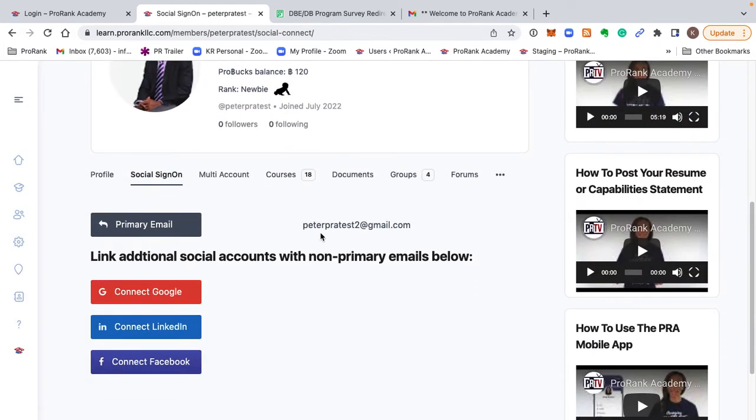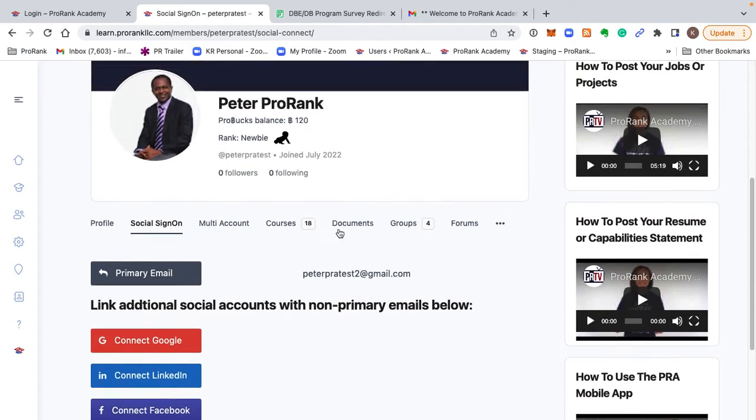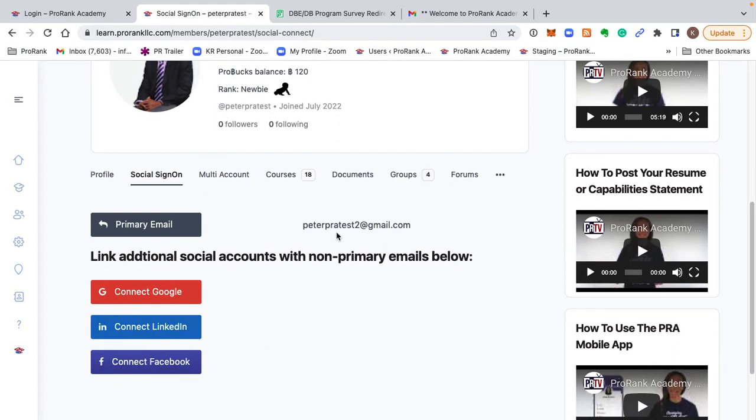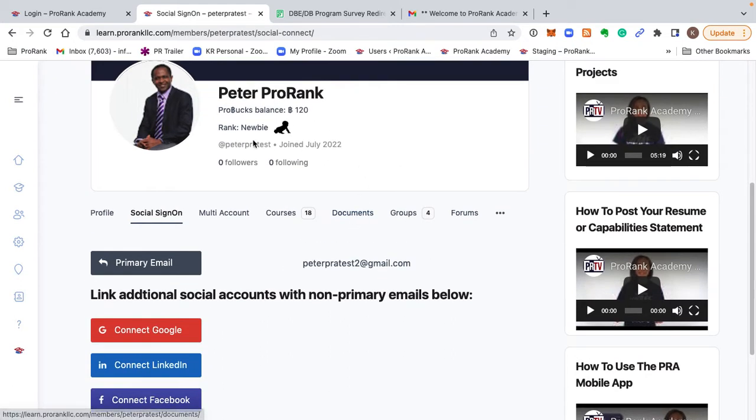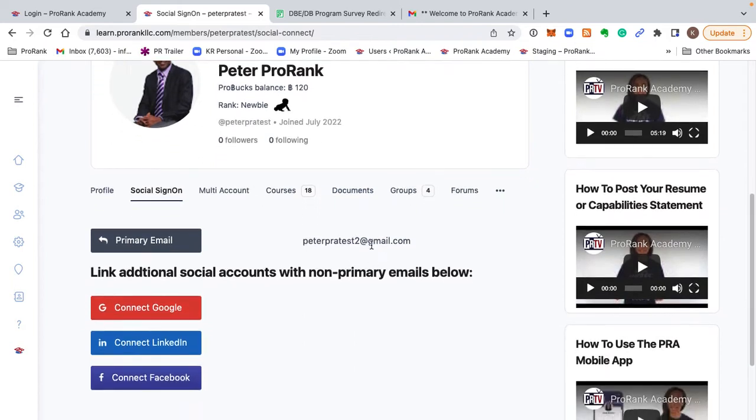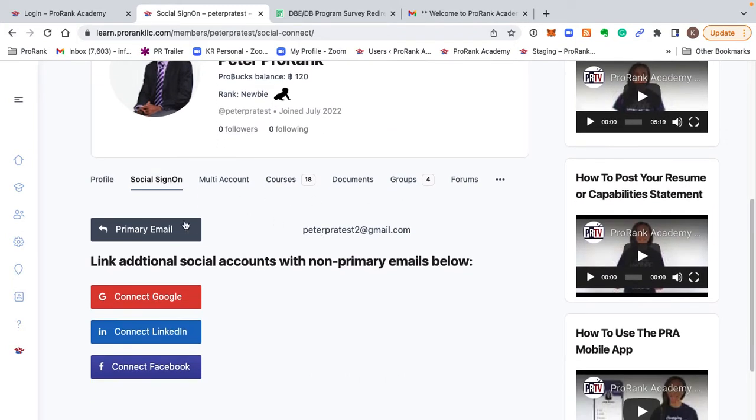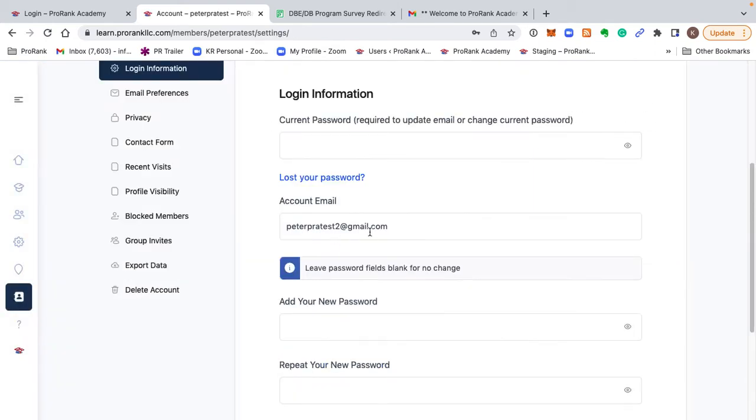Now you'll be shown the primary email address that you just signed up with, okay, that you just created this profile with. And maybe this is a personal email and this is a work profile, and you don't want your personal email for your work profile, or you don't want the information at least to go to your personal email for your work profile. So what you can do is you can click on this primary email tab and you will be able to come here and change out your email address.